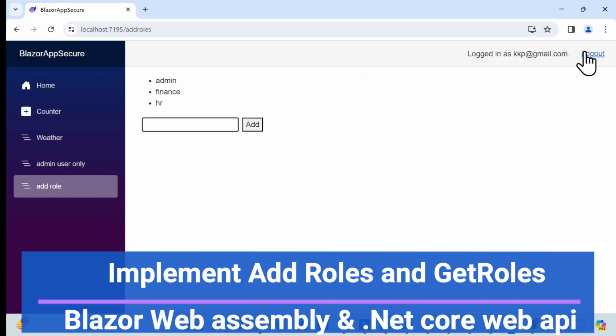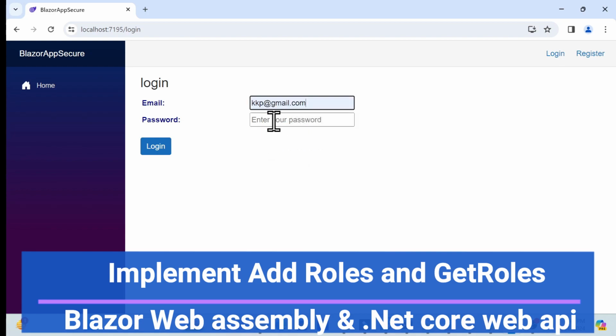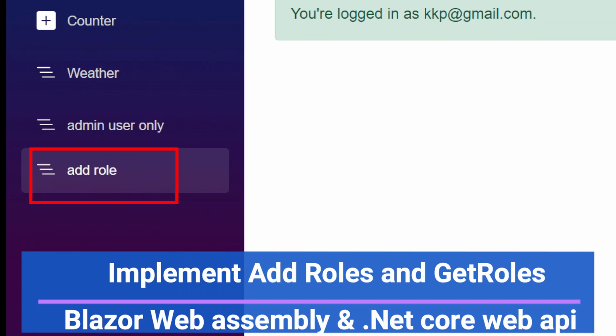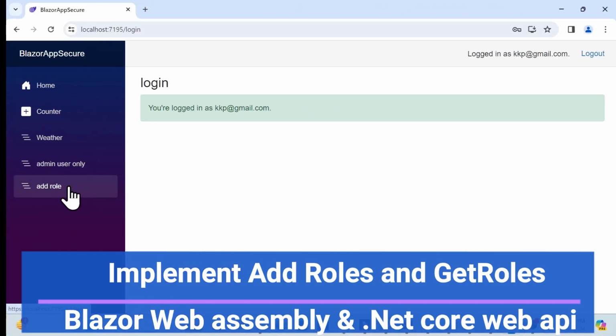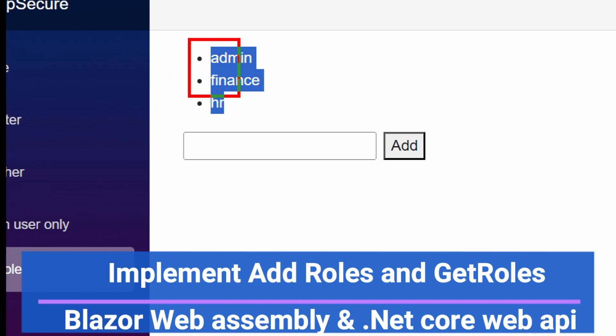Okay, so let me log out first, so that I can show you from the start. So login, and here just log in with the admin user. If I add my admin credentials here, once I'm logged in, see, I am able to see this add role page. When I click on add roles, you're able to see whatever current roles we have. We have the current roles admin, finance, and HR.